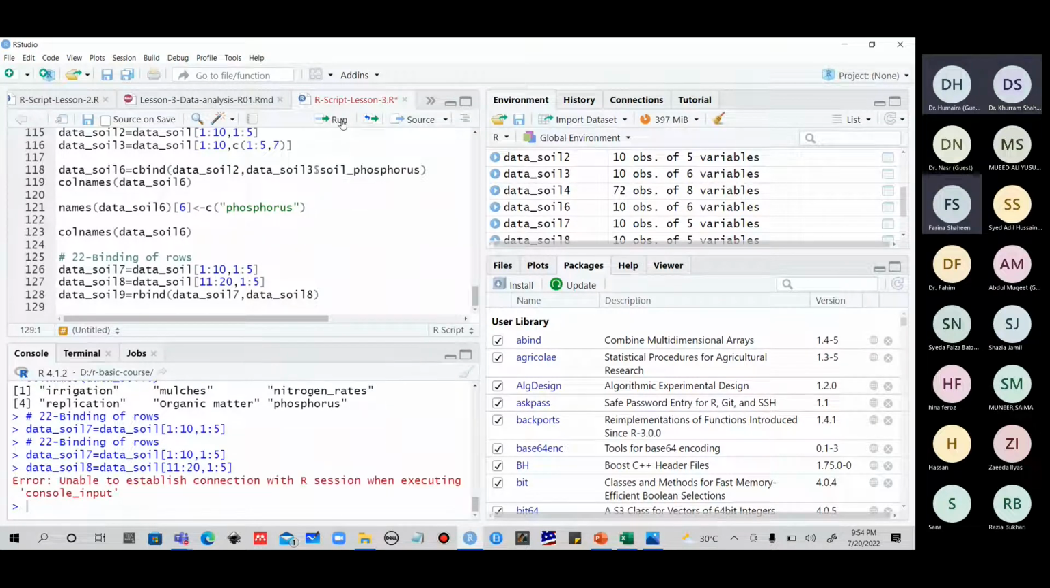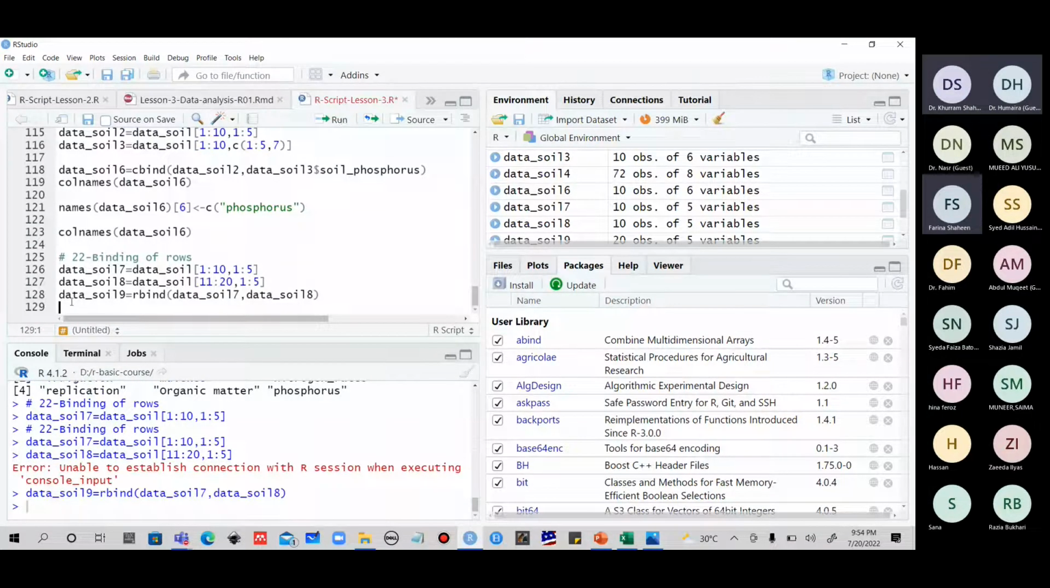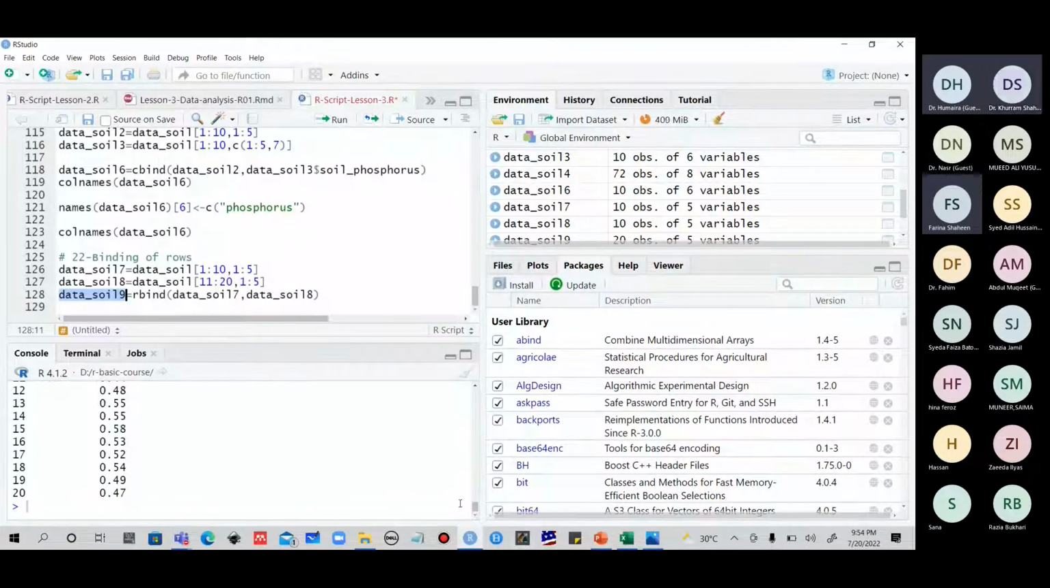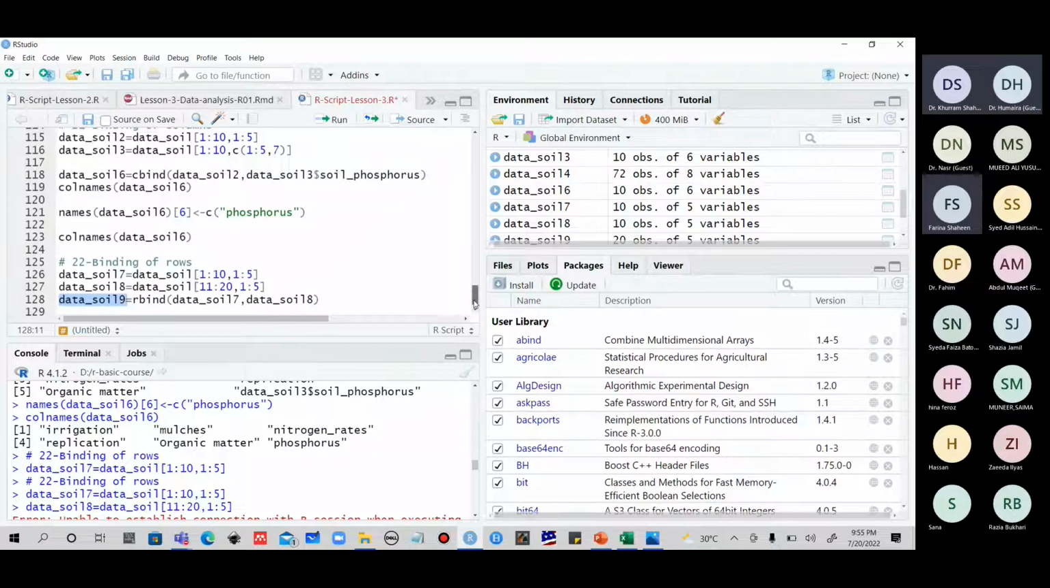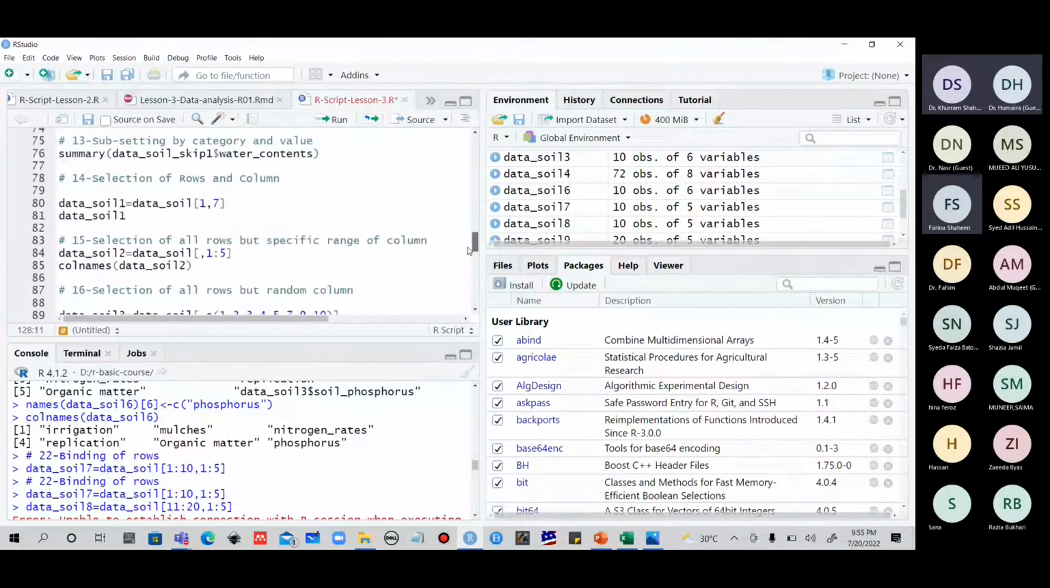So these are the two commands, column and row binding. You can bind your columns and you can bind your rows. So this was today's lesson, and I have provided these commands in my notes. You can practice with them. I will also share this script and the data set with you, so you will practice it and hopefully do this analysis. And if you have any problem, you can discuss it with me.